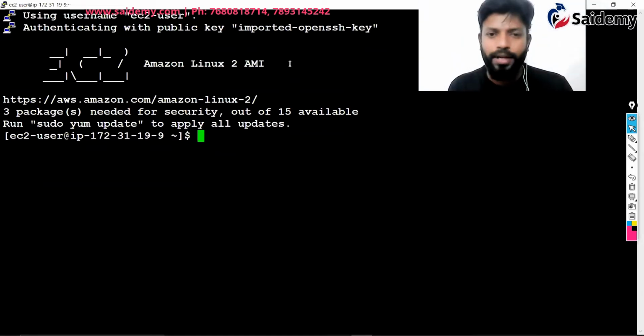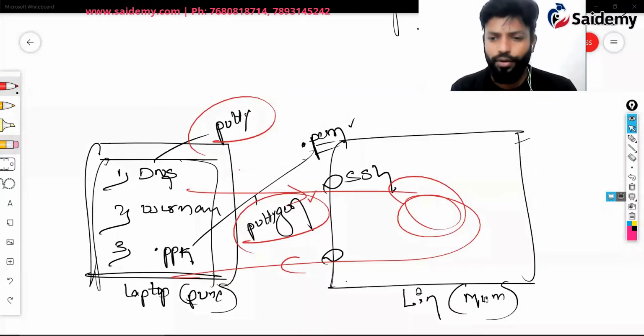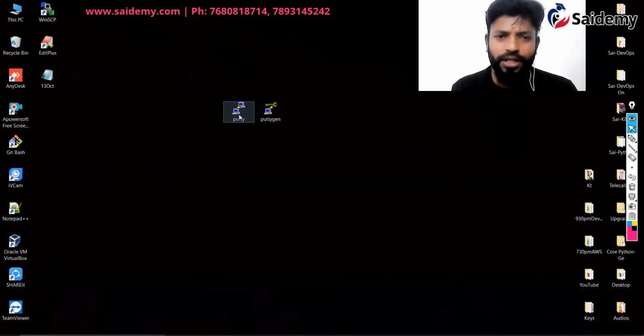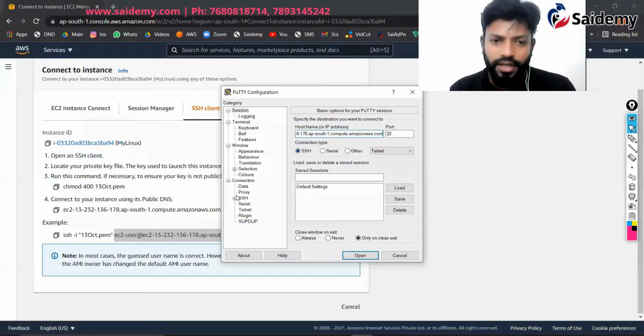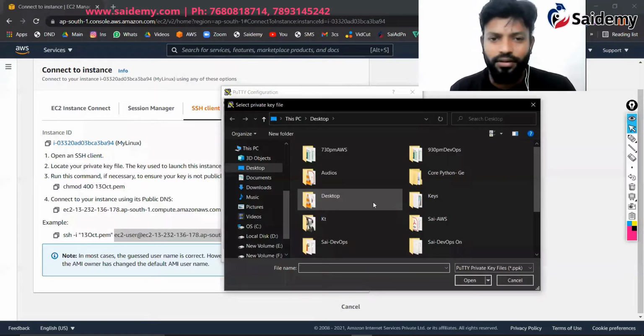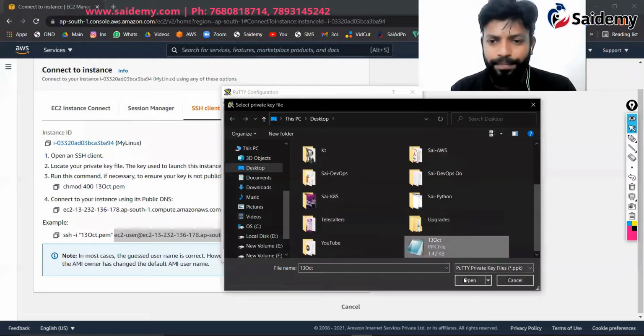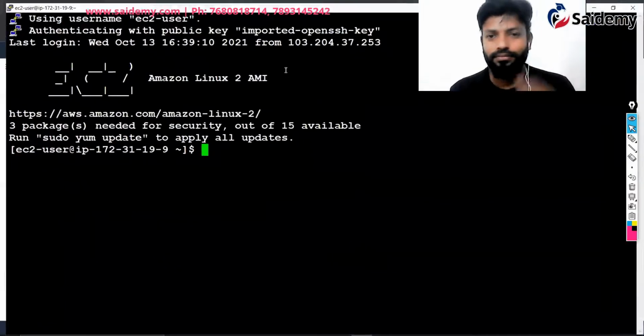Okay, right now I logged into my Linux instance. Suppose you want to log in again, simple. Let me close it. I have closed. I want to log in now. What do you do? Simple. Open putty. Here, you get your DNS name, username. Just copy. Paste here. Then SSH, authentication. Already you converted the file, right? So get that PEM file, sorry, ppk. Okay. Open and open. That's it.